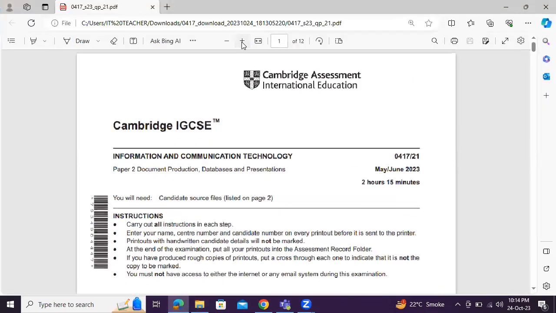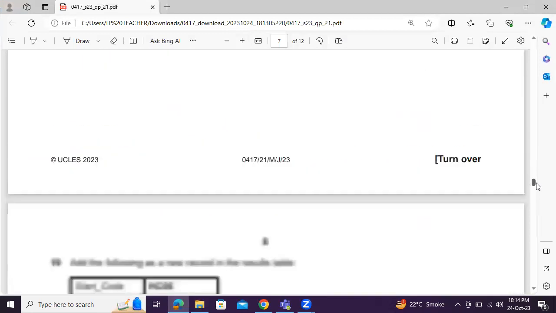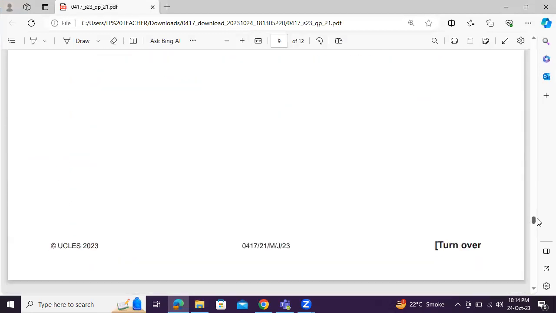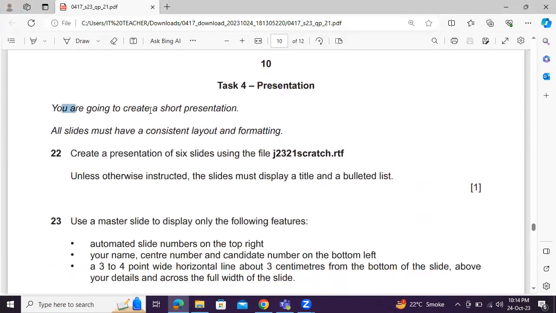Okay, so we'll solve May, June 23. We'll solve the presentation authoring part of this. So here we go. You'll find this over here. Task 4 is the presentation authoring. We're going to create a short presentation.